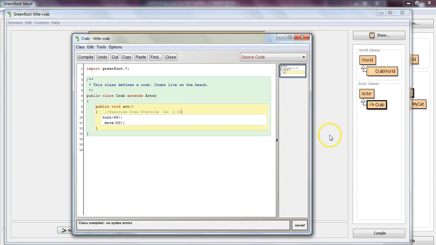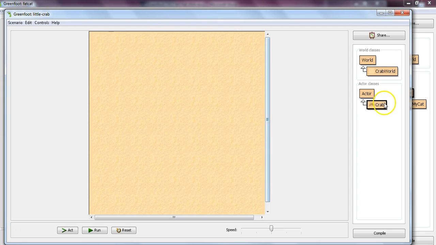I'm going to compile. We're going to come back. I'm going to place a crab in the world, and we're going to test it by using the Act button once. So if you look, it turned and it did move. So it's doing both. It's moving and turning. Now if I want it to run continuously, we are going to get a little dizzy. But now I just wrote code in order to make the crab turn and in order to make the crab move.